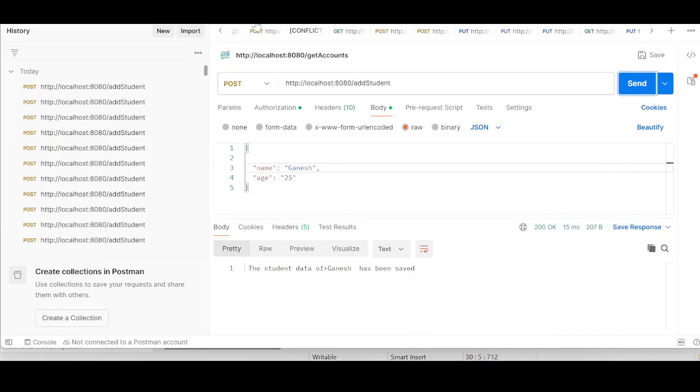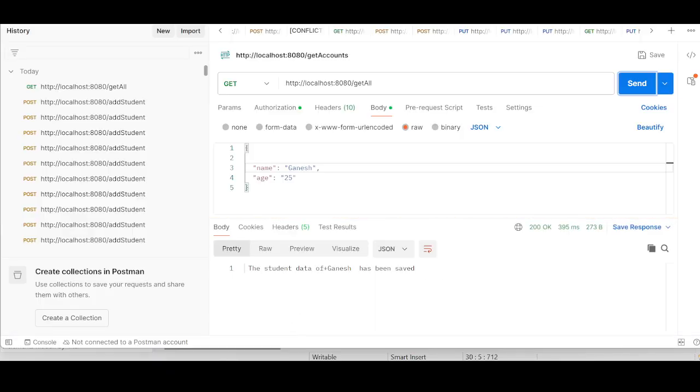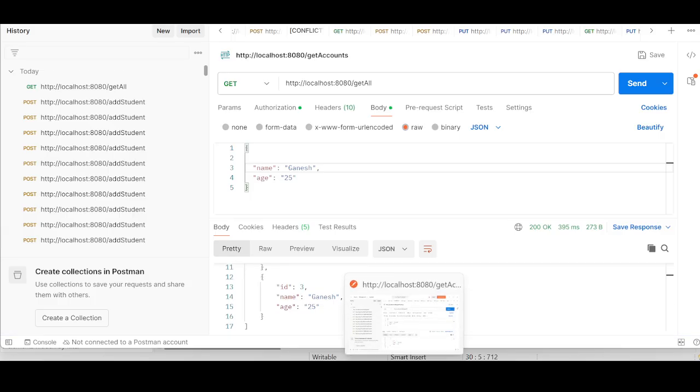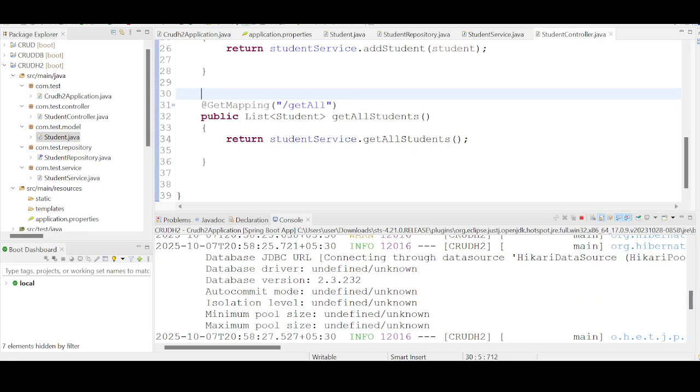Now, if you want to get all students, I will just change the request to a GET request and change it to getAll. Now you will get a list of all students: Ramesh, Suresh, and Ganesh. Able to follow? Did you write any SQL query? Have you written even one SQL query? No, right?